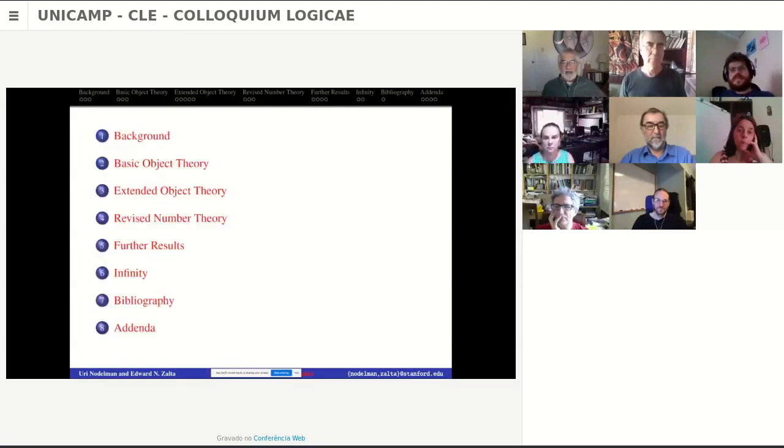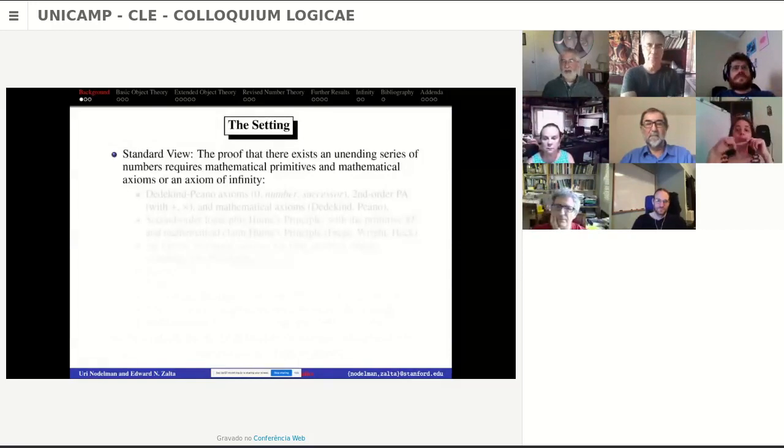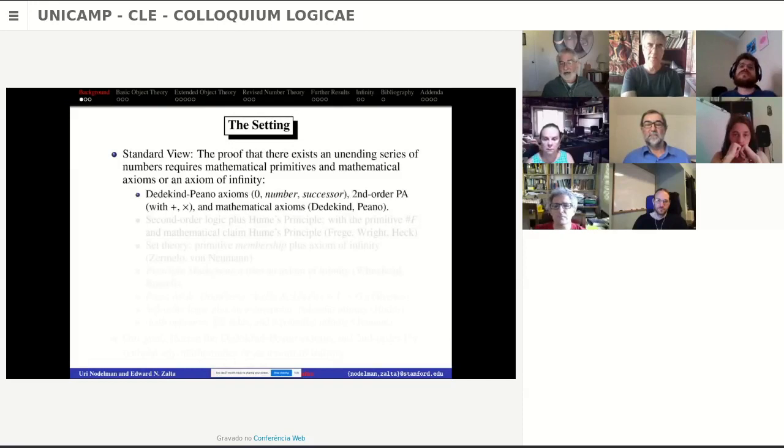So the setting here is that the standard view of doing mathematics, or number theory at least, is that for there to be a proof of an unending series of numbers, you have to invoke either mathematical primitives or mathematical axioms or an axiom of infinity. Clearly, you do this in Dedekind-Peano axioms. You have 0, number, and successor as your primitives, and in second order PA, you also add plus and times as primitives, and you have all the axioms that govern those primitives.